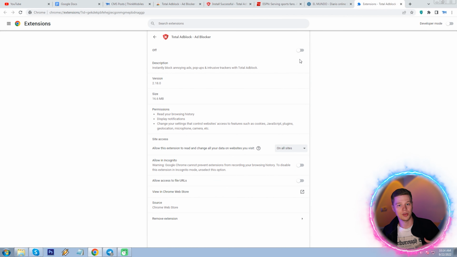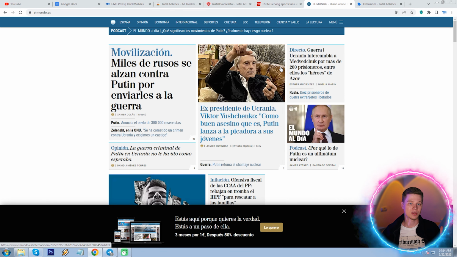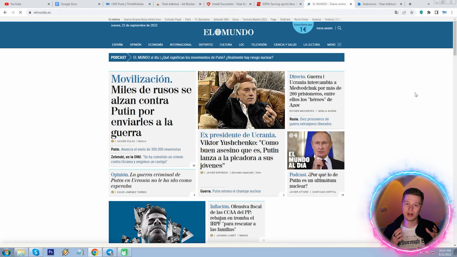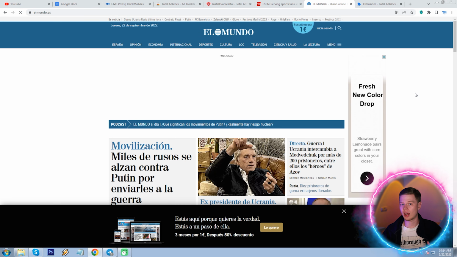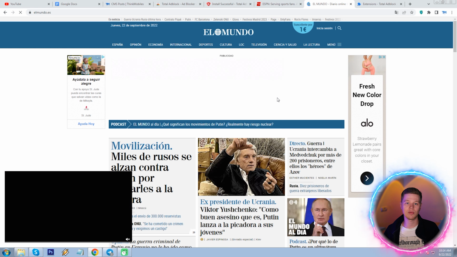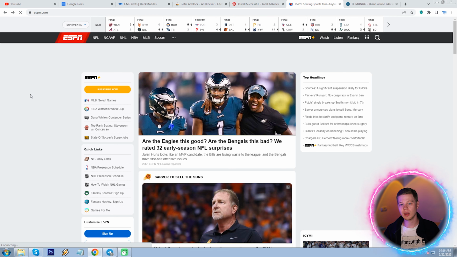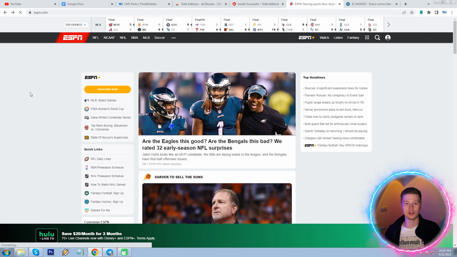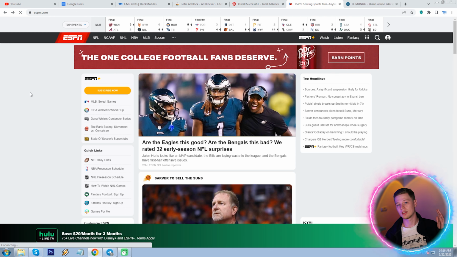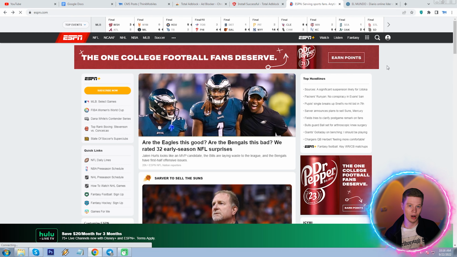Not perfect but efficient. To demonstrate this, let me disable the ad blocker and visit those two websites again. El Mundo is now packed with ads all around, ad banners and videos, about a dozen of those on the main page. Now I'm refreshing ESPN and I see similar large banners both on the main page and on individual pages. So with the ad blocker it is definitely easier to browse.